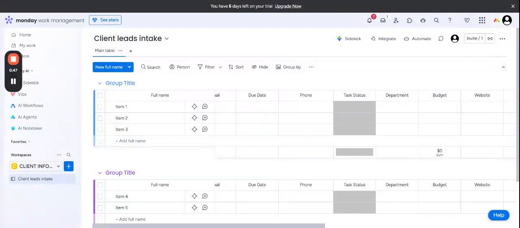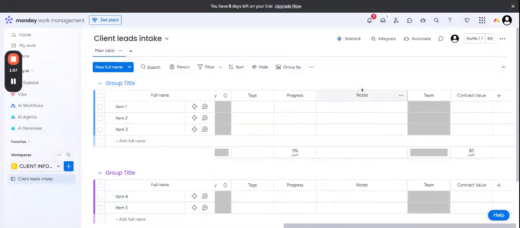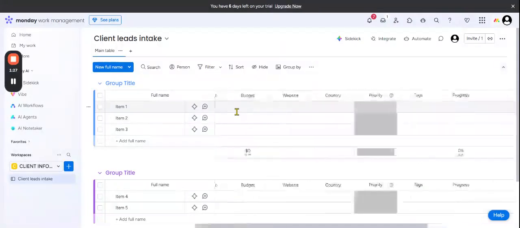So let's get started. Before importing anything into Monday.com, the first step is to check your spreadsheet. In the spreadsheet I intend to import into Monday.com, I have the full name column, the email column, due date column, and the rest of them as you can see here. Each row represents one lead and each column represents a piece of information about the leads in the rows. The important thing to understand is that Monday.com will map this information into columns on your board.